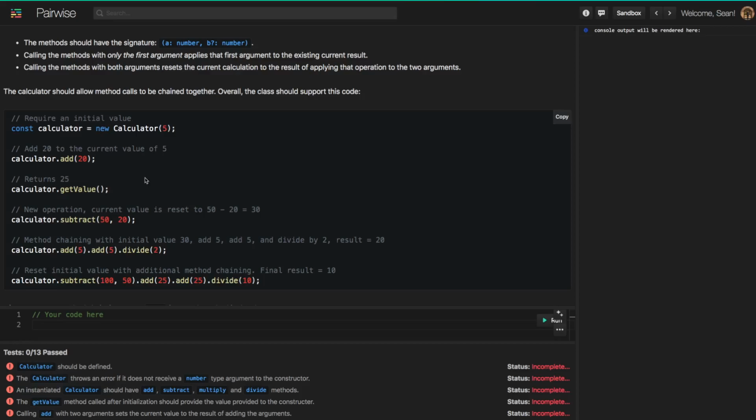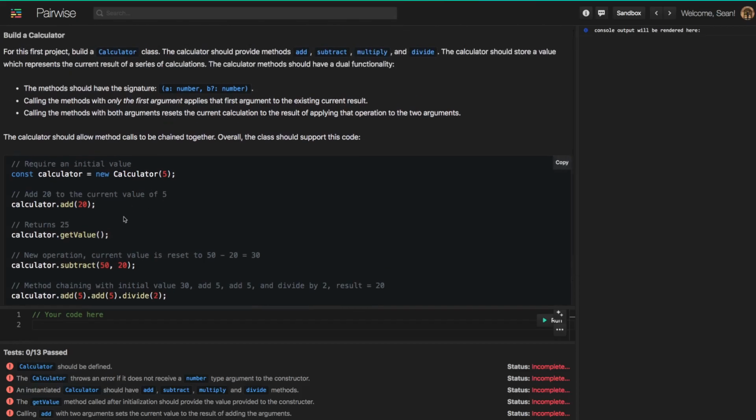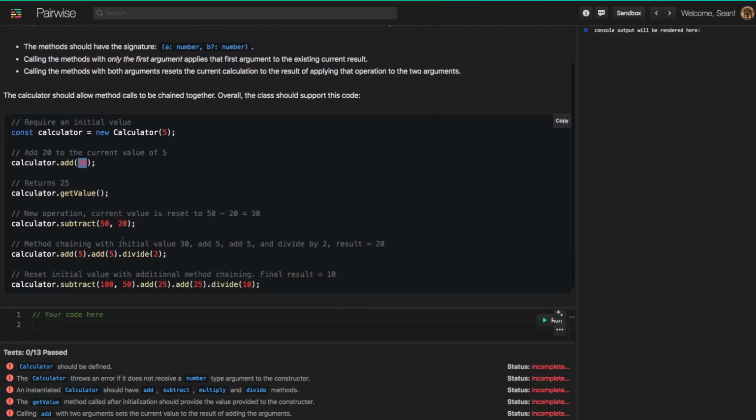So you can either pass in two arguments to one of the methods, like we're doing here, or you can pass in a single argument. And the calculator class also supports this idea of chaining methods. So we can call .add and then .add again and then .divide.